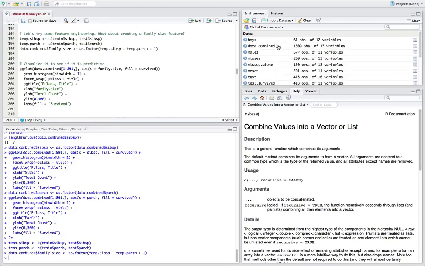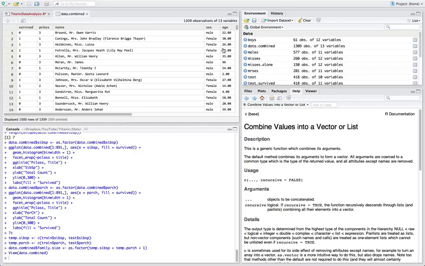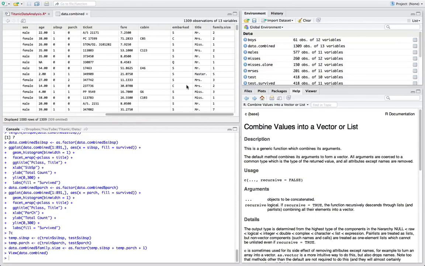Just for grins, let's click on this over here in the global environment pane, and it'll give us a nice tabular representation. We scroll over to the right. We can see the family size here, and we can spot check it visually. For these two records, these people are traveling with one sibling or spouse, respectively, and including themselves, that gives a family size of 2. This person here is traveling with nobody, so their family size is 1. Okay, so it looks like our logic works.